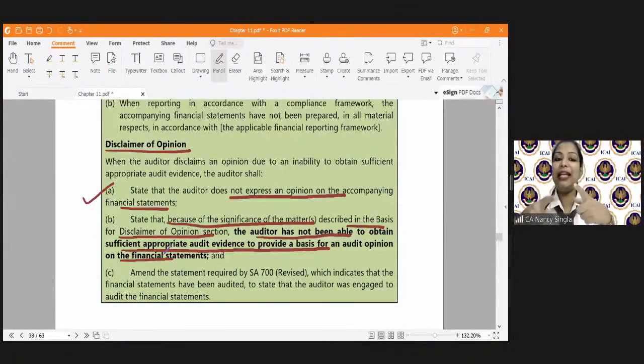We will highlight here. First of all, we'll say we are not giving an opinion. Then we will say that because of the significance of matter described in basis of disclaimer of opinion, we are unable to obtain. We will specify this. We will tell this to the users of financial statement that we are unable to obtain the sufficient appropriate audit evidence. And students, let me just share with you the actual report of Airtel that we were discussing in order to understand the third point.